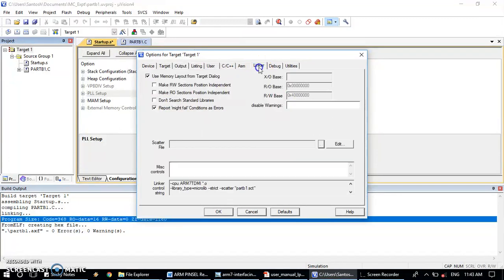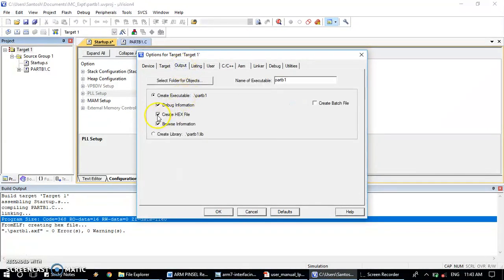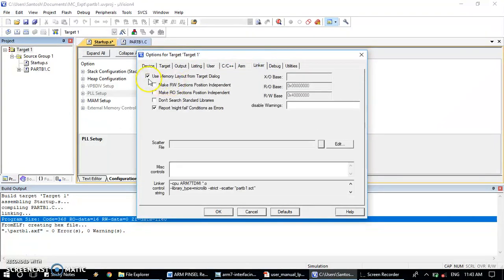Then click at linker. At the linker, put a check mark at use memory layout from target dialog. So put the check mark here. If the check mark is missing, put a check mark. So keep in mind that in case of target, you have to put the check mark at use MicroLIB. At output, put a check mark at create hex file. At linker, put a check mark at use memory layout from the target dialog.